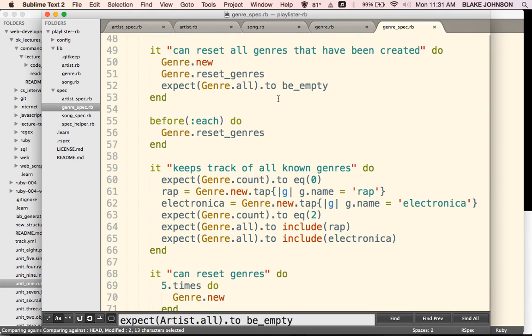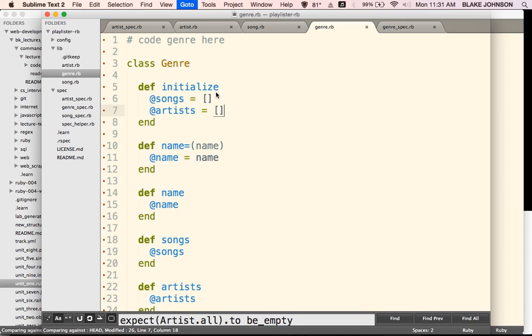We can reset all genres that have been created. So I need to be able to instantiate a genre, and then I have a class method called reset genres. This is just following the exact same pattern as artists, so I'm not going to go into it.